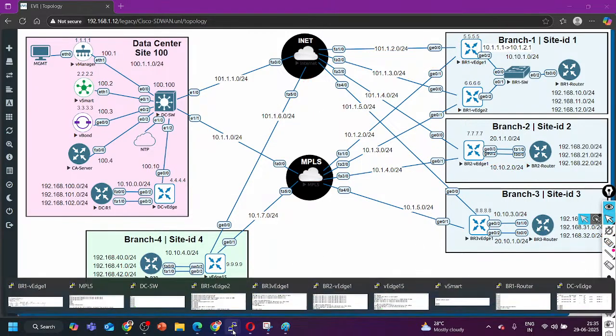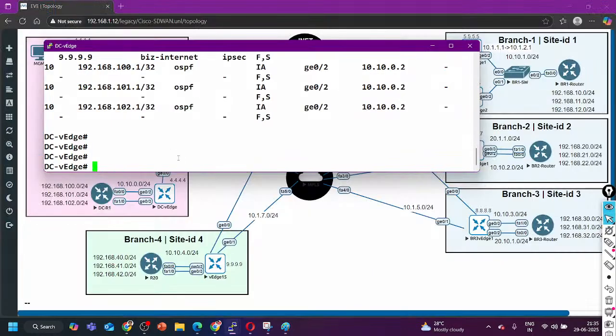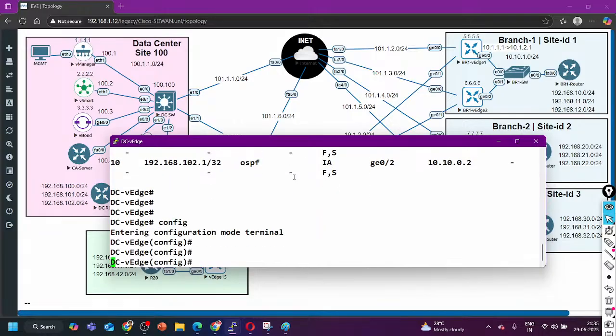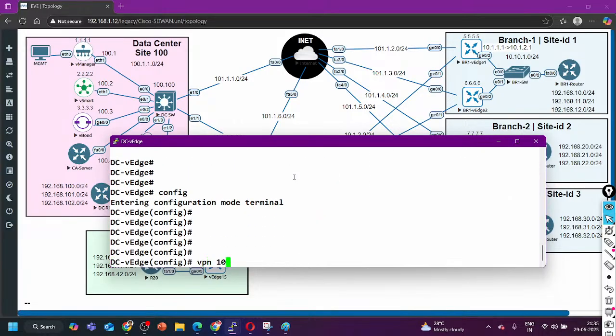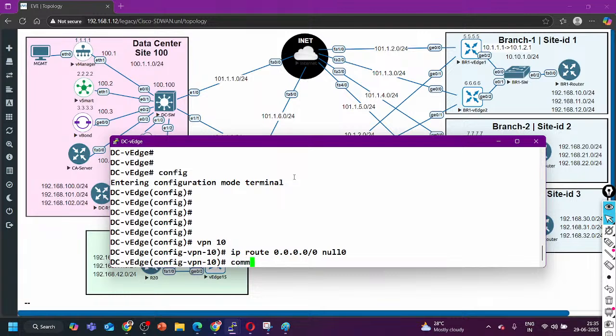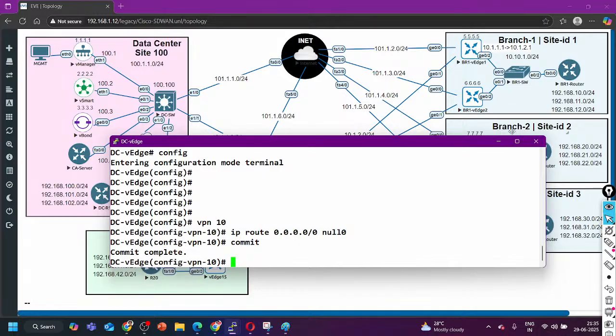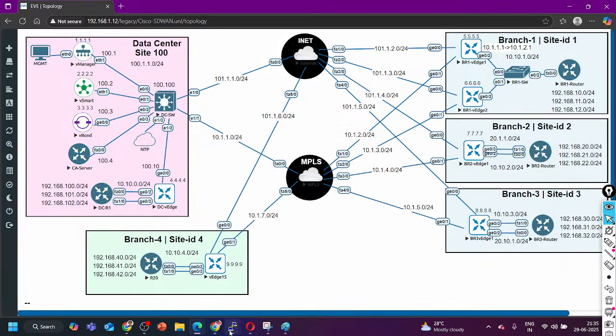Let me show you. On the DC vEdge, I am going to say config t, vpn 10, and ip route. Which route? 0.0.0.0/0 and exit interface, let's say null 0, black hole, and commit. Commit done. Now let me take you to branch 1 vEdge.